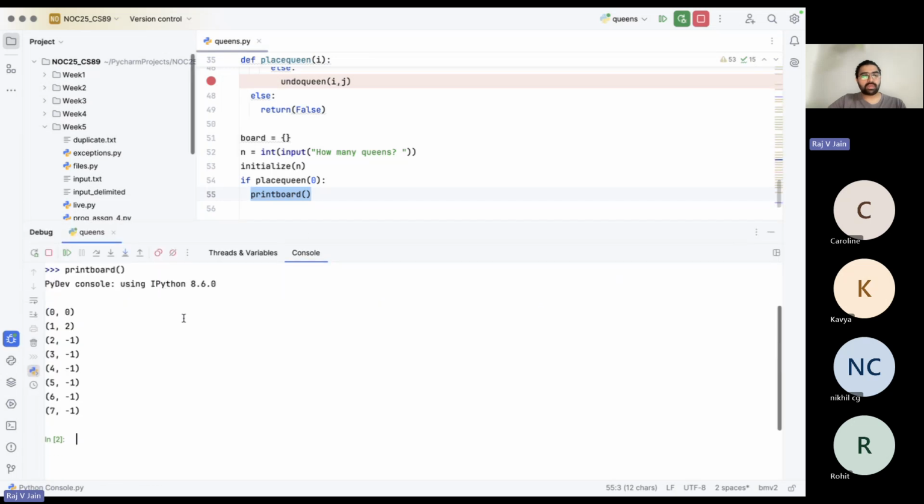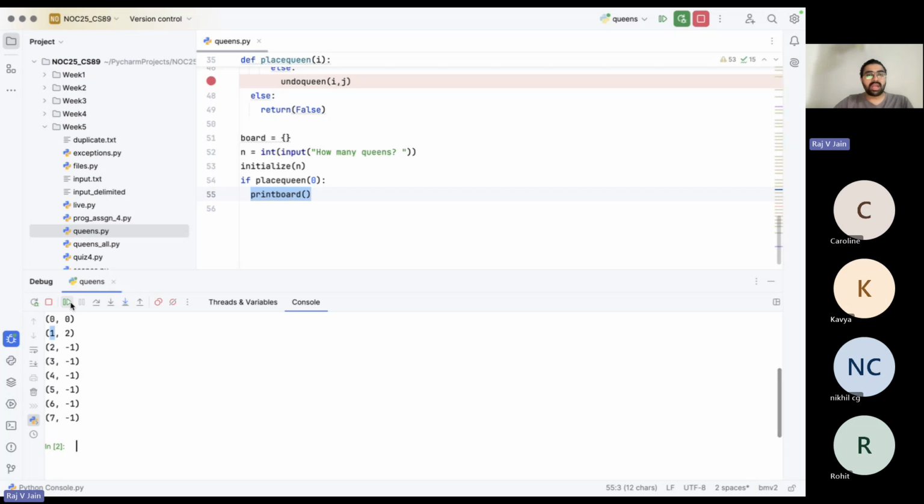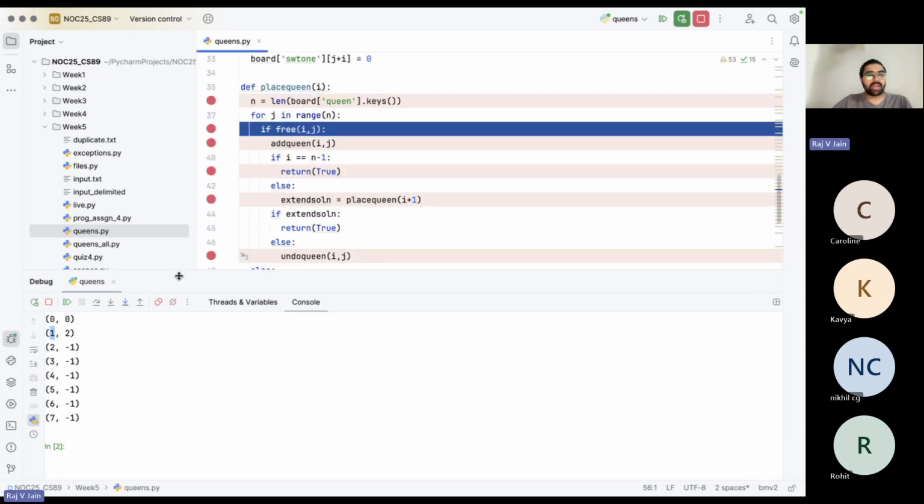And here we have a nice little way to check whether the board is free or not, right? So as you can see, the zeroth row has the zeroth, I mean, the first row has the first queen. The second row has the second queen, which has been assigned to the third row, and then we are continuing with that, right?